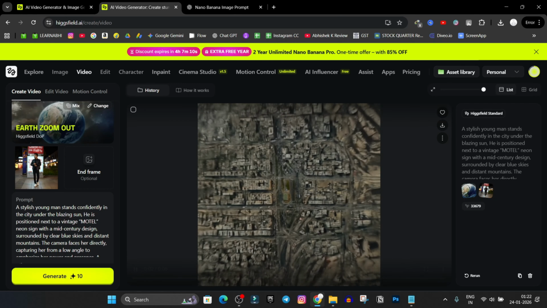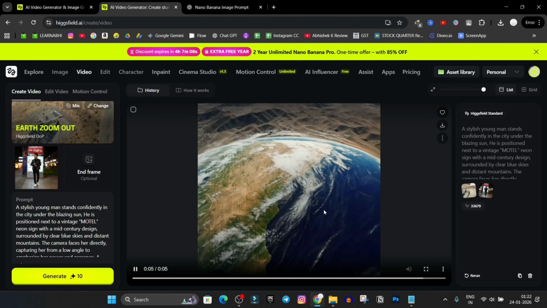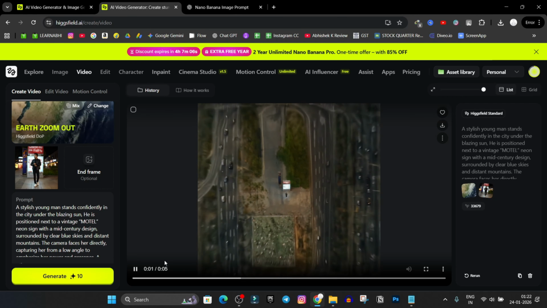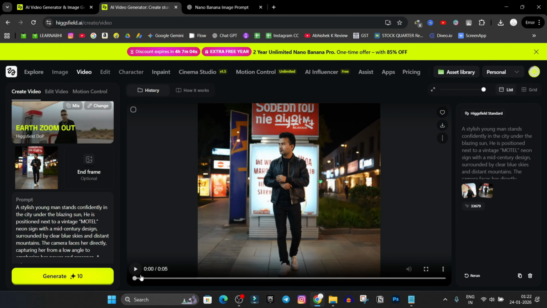So if you use this Higgsfield.ai tool, I am sure you are not going to regret it, and trust me, I am using it for the first time and the tool is giving really amazing results.